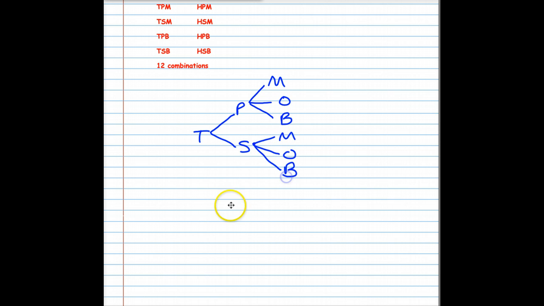I much prefer the organized list. The tree diagram can get really busy. This one isn't too bad because it's fairly small. We're going to start with thin. We're going to do pepperoni. We're going to do sausage. And for each of these, it's mushrooms, olives, banana peppers, mushrooms, olives, banana peppers. Now, if we do this correctly, we should end up with 12 choices.